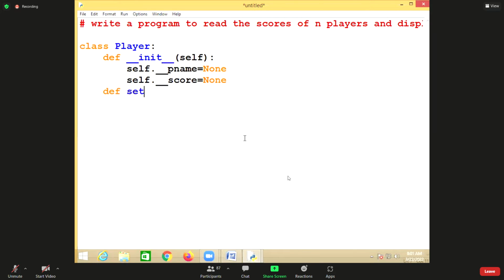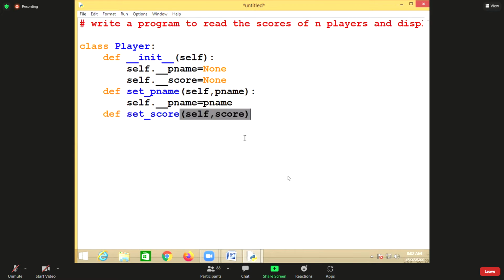If you want to assign values for each property, I create one method. A set name method is there, so this will assign a value to the player name: self.player_name equals player_name. And a set score method is there. This will assign a value to what? Score: self.score equals score.